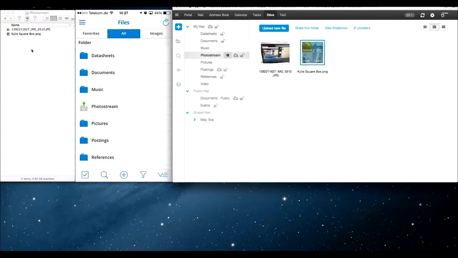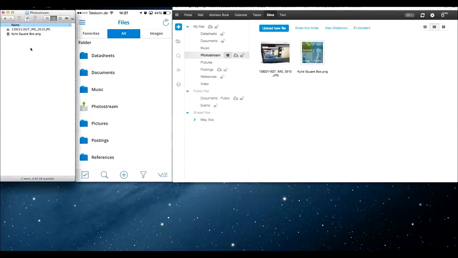If we look down on my laptop, we can see the photo is already here. If I change the view, that photo is there. Nice and simple, everything happened automatically.